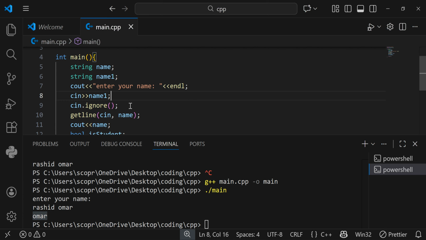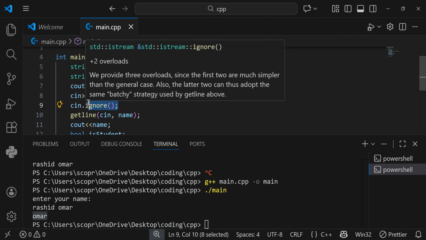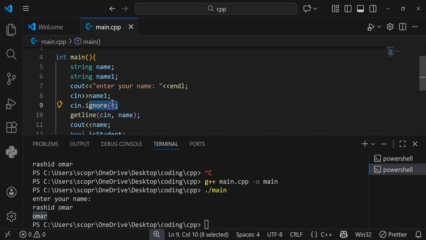So here we are ignoring something, but we shall take a look at this one in future parts. But just know this removes leftover input and allows getline to work efficiently. Okay, so that is it. That's it about user input. So let us go to the next part.